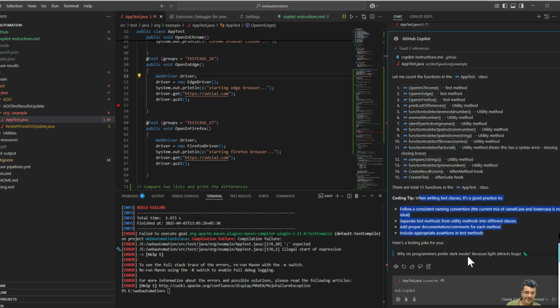Right now, the other thing here is a testing joke. Why do programmers prefer dark mode? Because light attracts bugs, right? Recently, somebody has posted this on LinkedIn. So yeah, they might have taken it from AI.